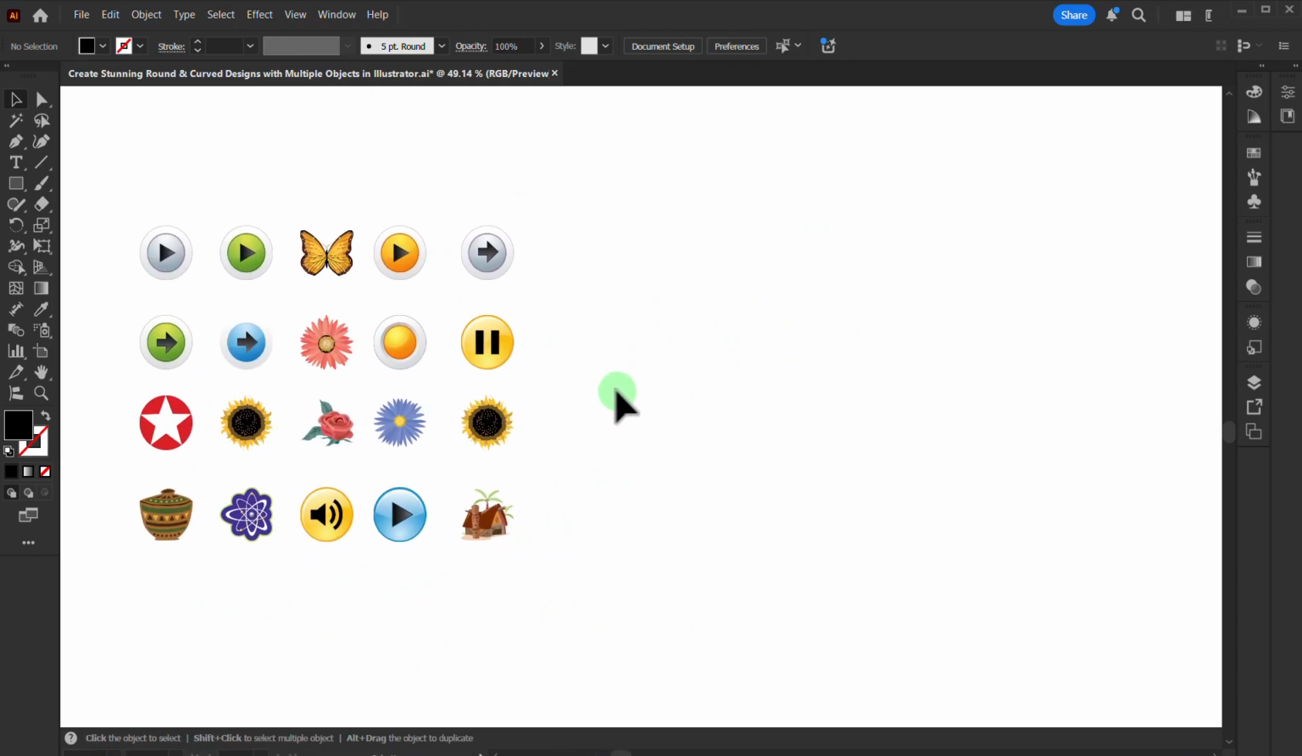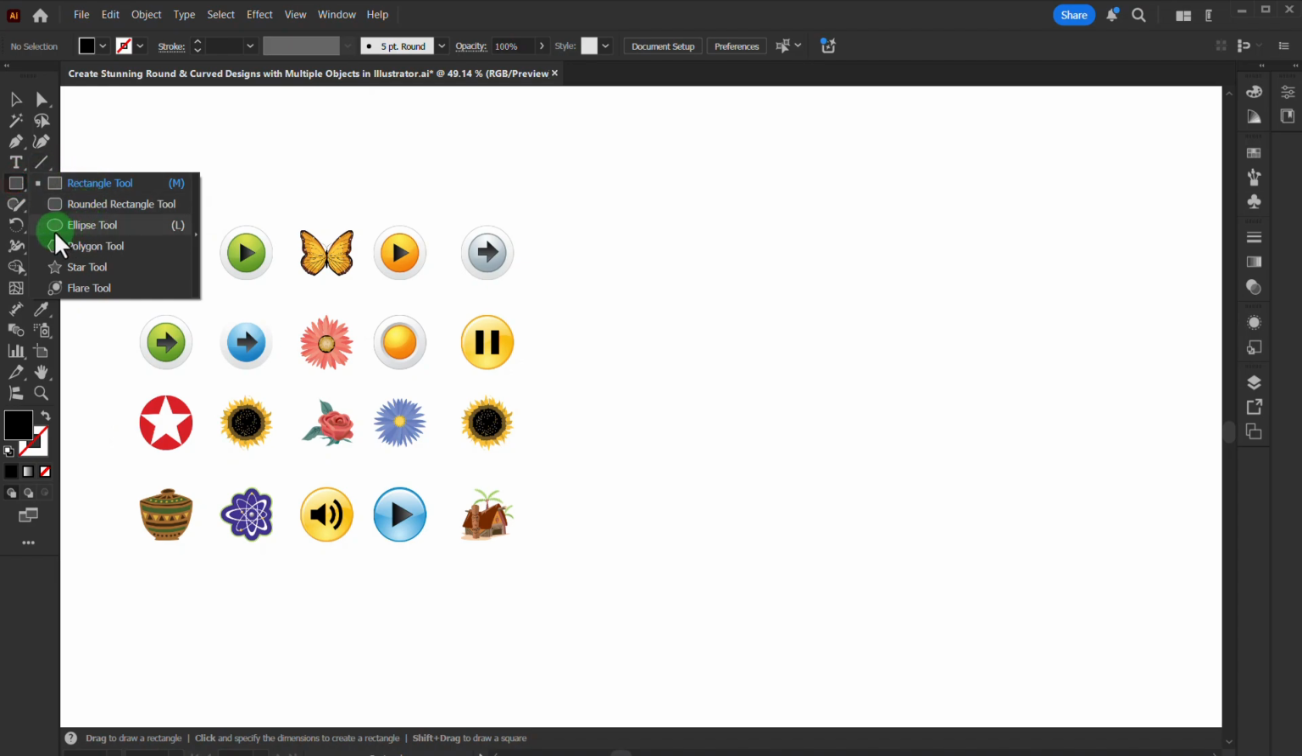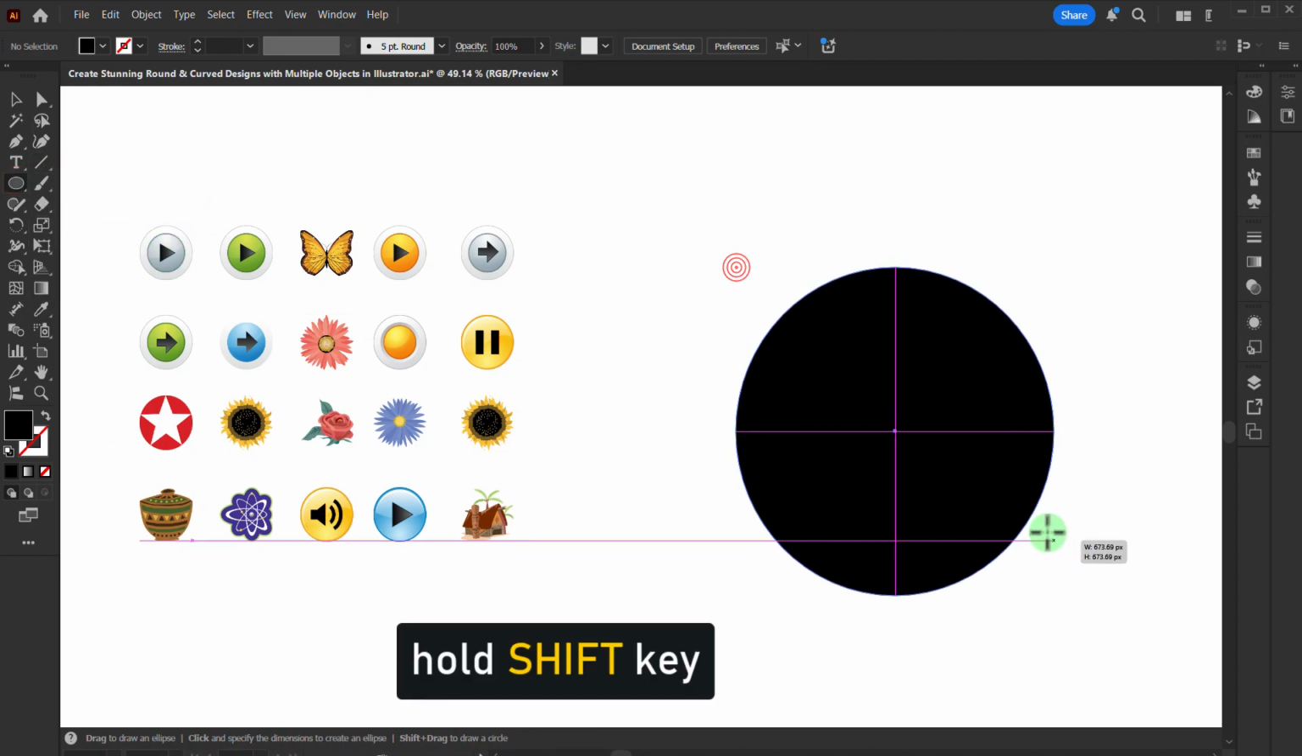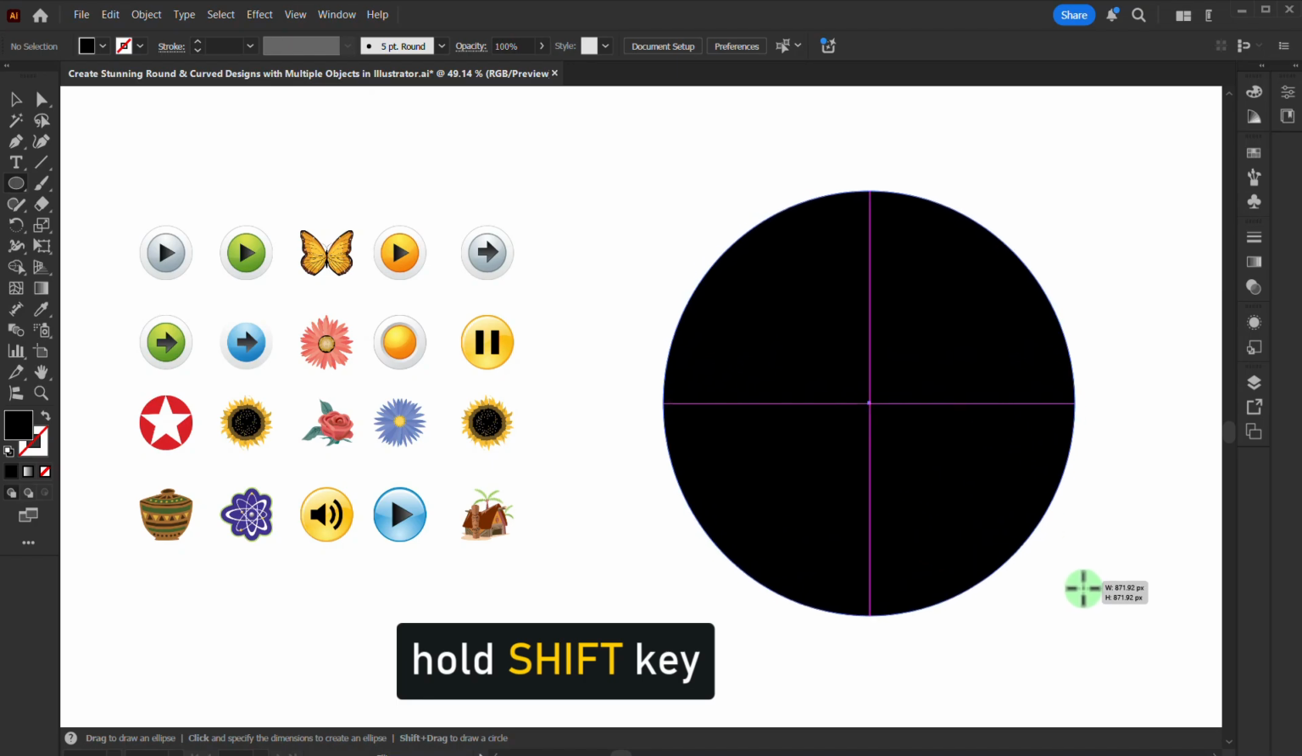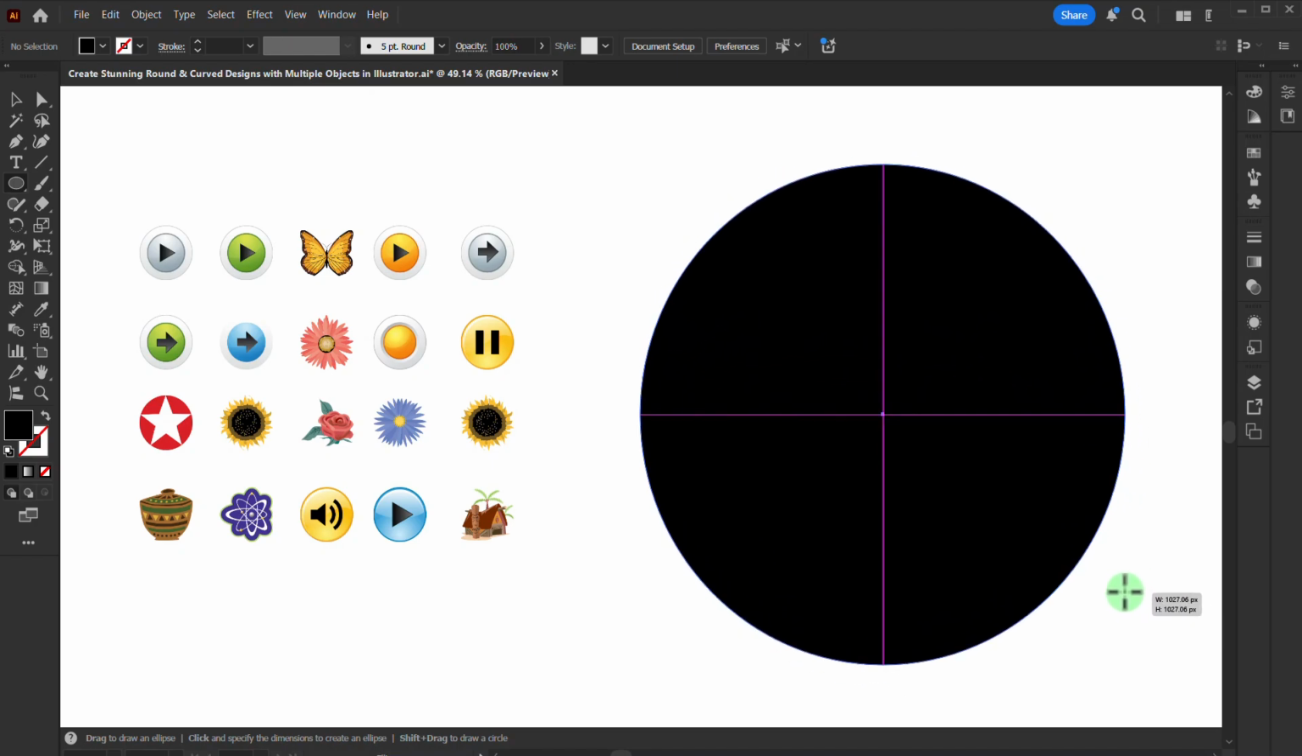Now go to the toolbar. Select the Ellipse tool. Hold down the Shift key on the keyboard and make a circle.